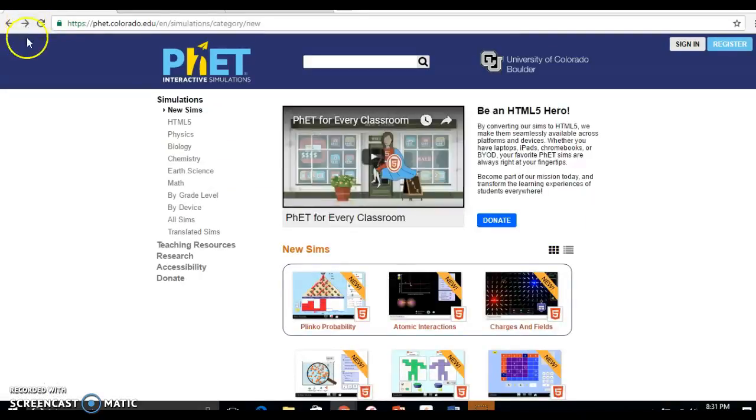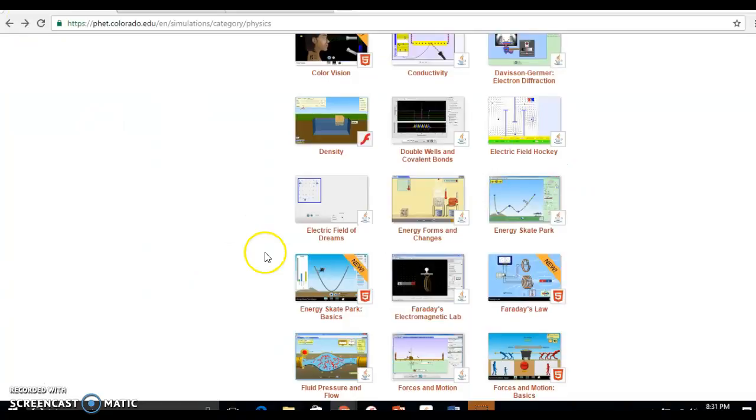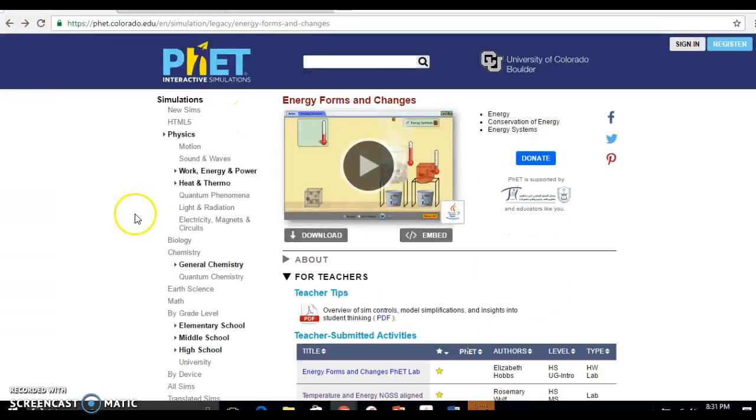All right, then you're going to get here, and you're going to click on Physics. Then you're going to move forward with the physics, and then you're going to click on this one in physics called Energy Forms and Changes. Click on it. Once you're there, here we go. When you click on this, it may ask you to update. If it says update, you say no, do not update. You'll update later.